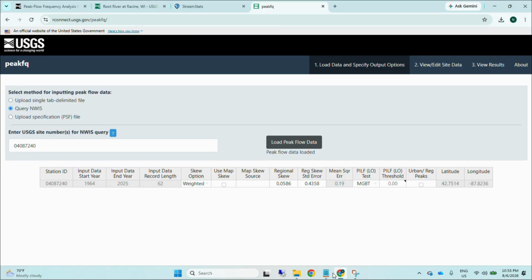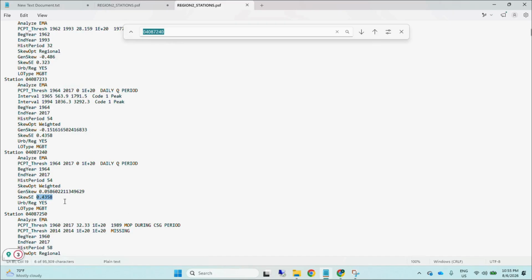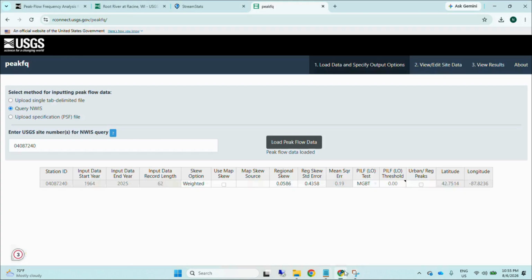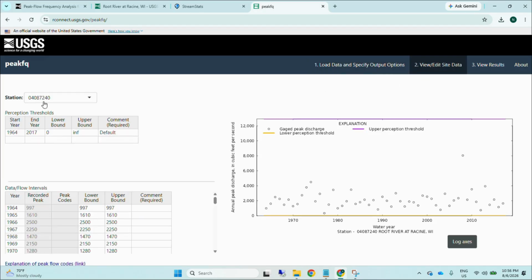This helps identify unusually low annual peaks that could otherwise influence the frequency curve and distort our estimates for larger floods. Lastly, let's also turn on the urbanization or regulated peaks option so that our settings match the PeakFQ inputs for this gauge. Before hitting the Run button, let's briefly look at perception thresholds.